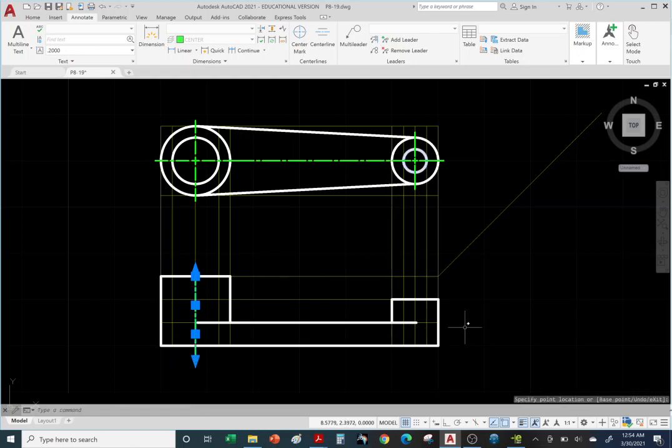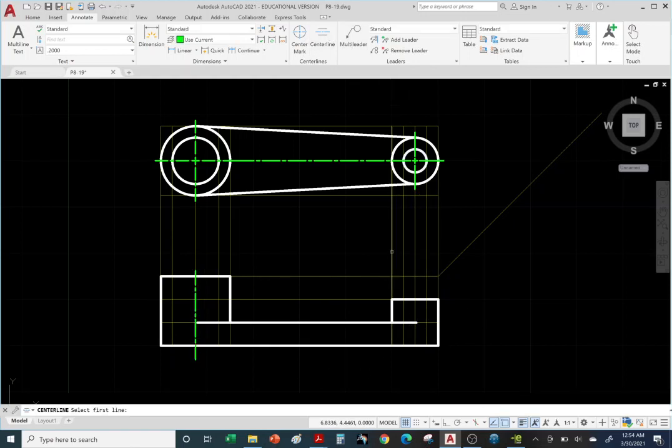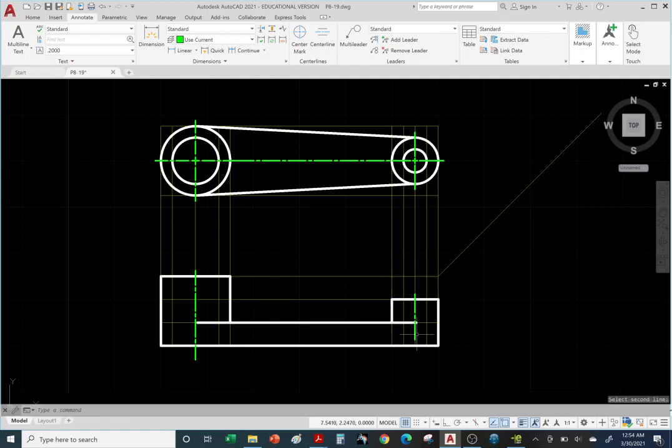Okay, let's do the same thing on this side. Let's use center line again. Select the two object lines representing the shaft. There it is. And we can go ahead and extend it. Okay, and hit escape to deselect.